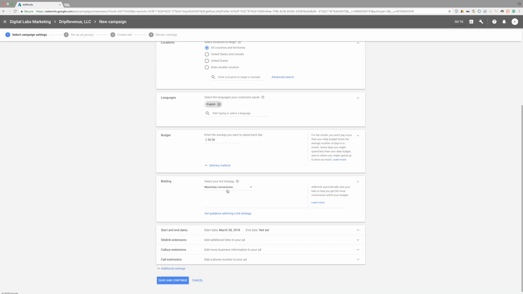So just in the same way that we did with Bing Ads, we're going to want to change this to manual CPC, and we are going to want to turn off the enhanced CPC feature, which basically allows them to go in and automatically increase your bids. You never want to give Google the power to do that. And at this point, we should be good to save and continue.